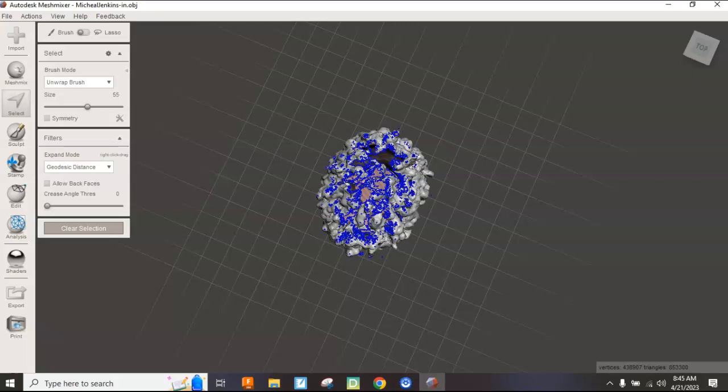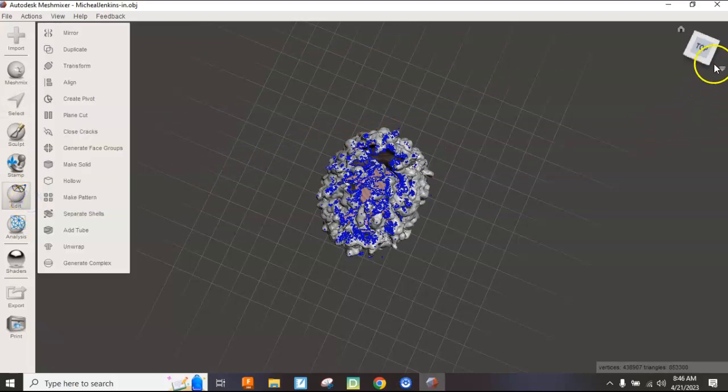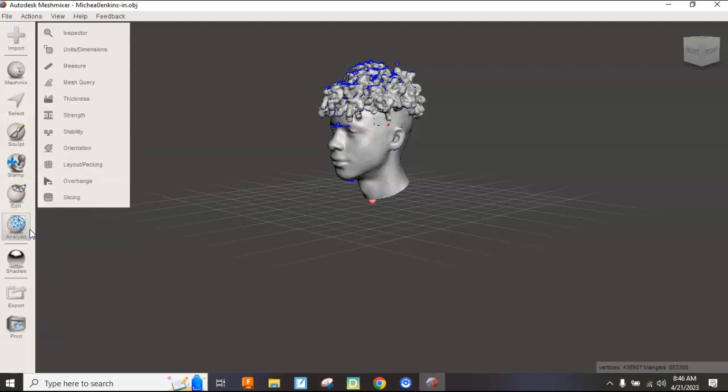I'm going to then go back to edit. Let's see. Oh, go to clear selection. All right, I'm going to go to my edit tool, and then I'm going to go back home, and I am going to go to analysis. Let's see where that is here. Oh, nope, not the edit, but the analysis tab, analysis. I'm going to let the inspector go.